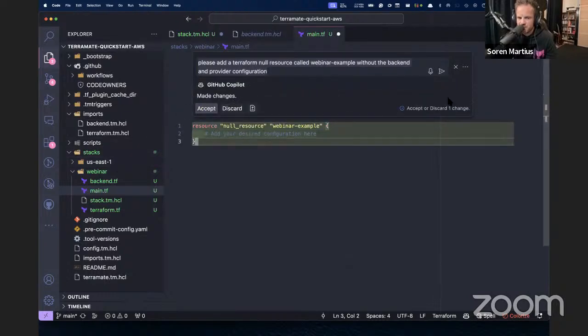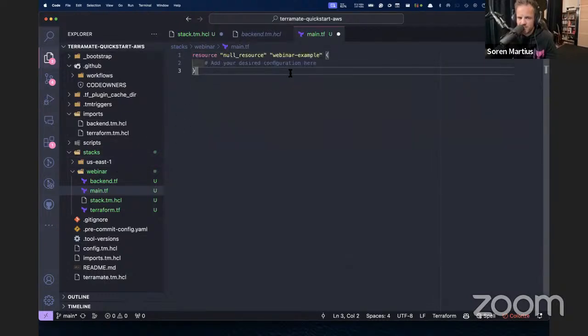Let's see what this comes up with. All right, so let's accept this. It's just a null resource here. This looks good. So what we've done now is basically create a stack, an isolated Terraform module that we can deploy and manage as a single unit. And then we added a null resource here. So it has state, not any specific resources, just a null resource to understand here.